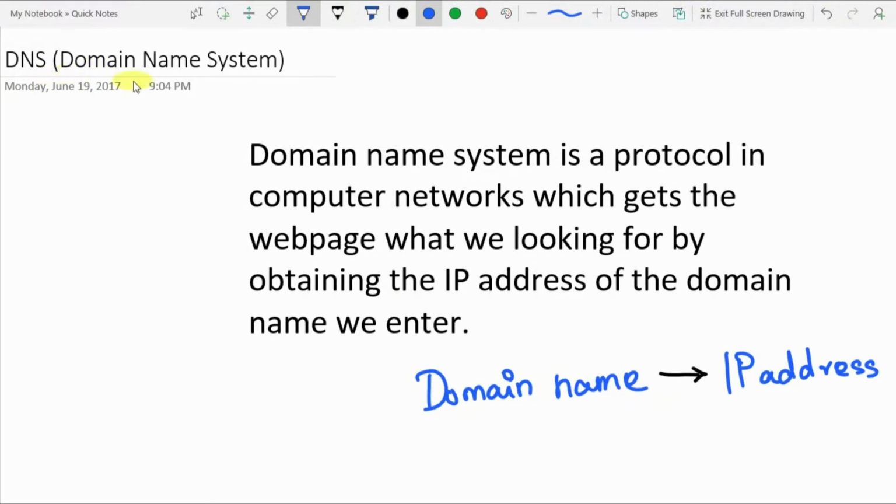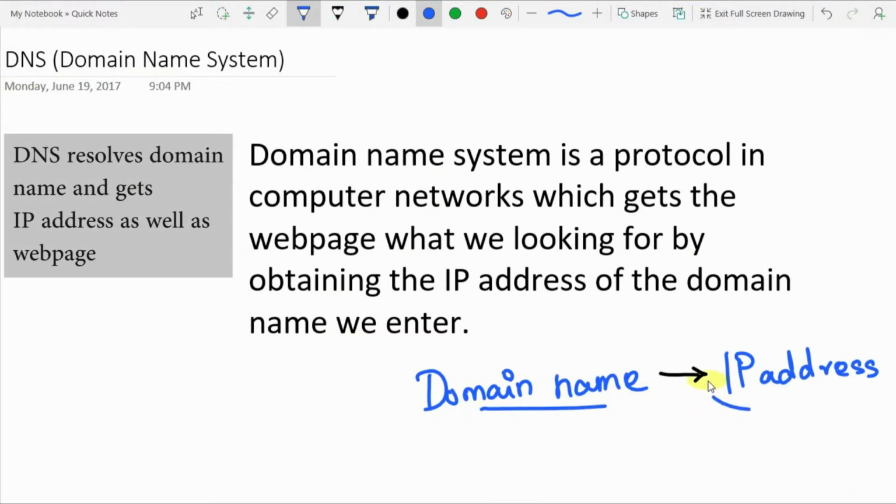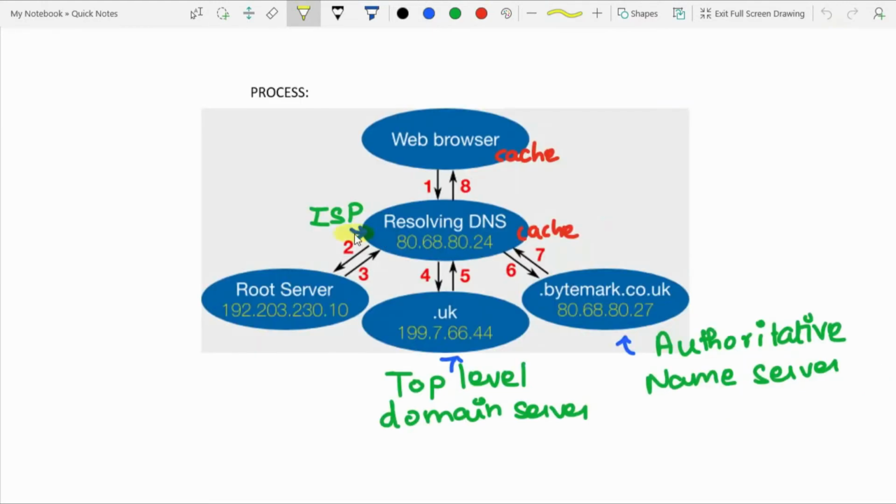DNS, its abbreviation is Domain Name System. Domain Name System is a protocol in computer networks which gets the web page we are looking for by obtaining the IP address of the domain name we enter. It just resolves the domain name and gets the IP address and gets back the web page. It's simple as that. Now let me explain how DNS resolves the domain name and gets the IP address as well as the web page.